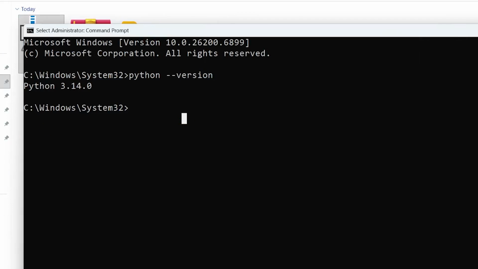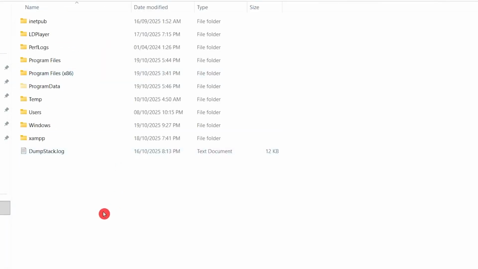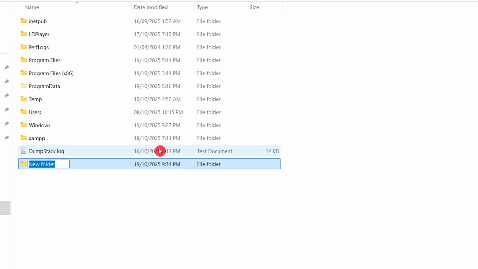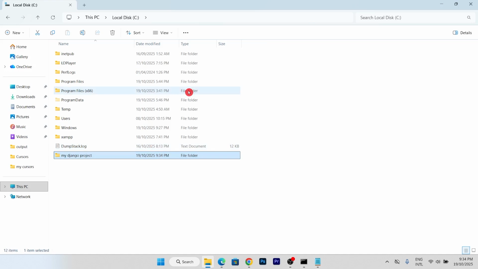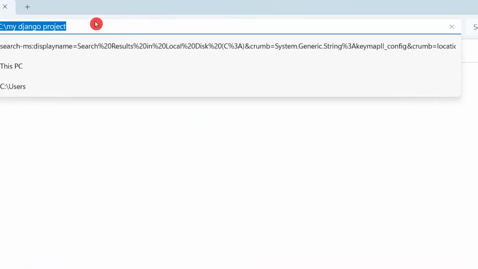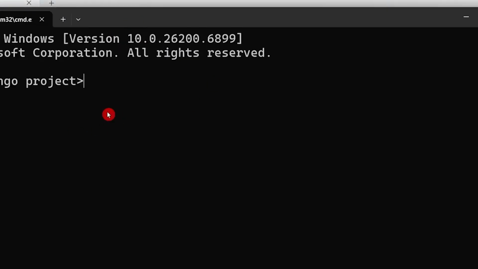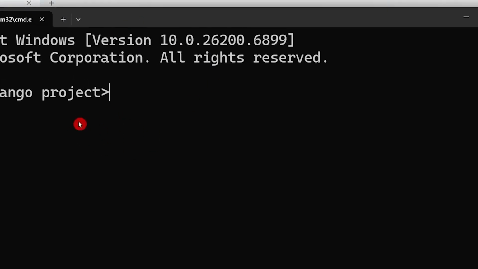So let's go create the project. I have only one drive, so I'll go to the C drive. You can go to any drive in your PC. Just go there and create a new folder. Let's say I'll name it my Django project. Go inside the project and go to the address bar. This is called the address bar. Just type cmd here to open the command prompt.